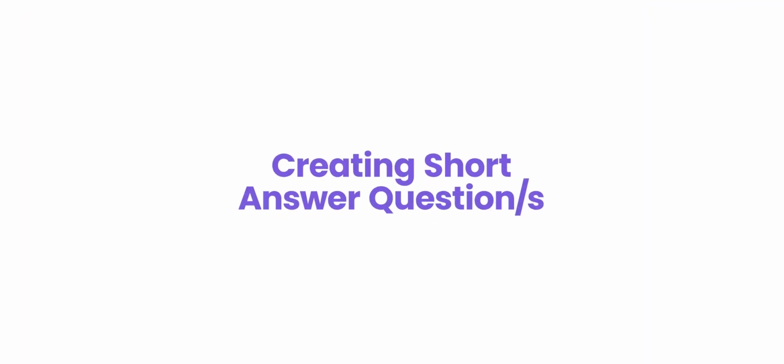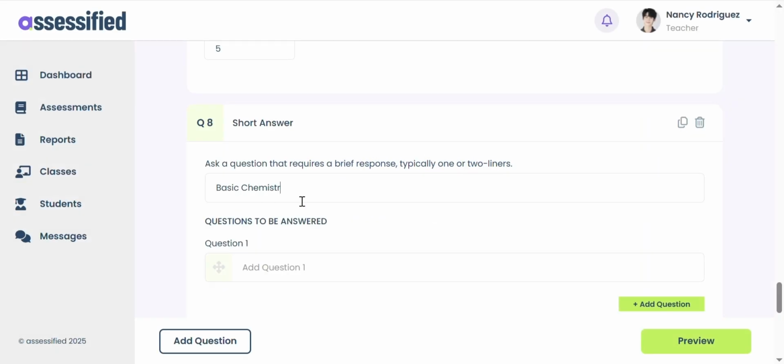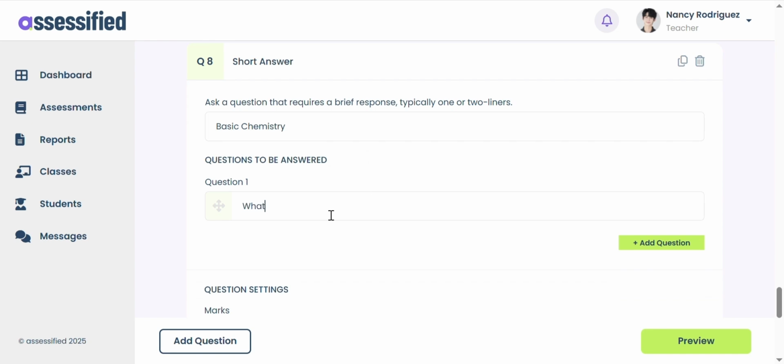Creating short answer questions. Start by entering the question title, then add your first question. You can also add more questions, which will appear as question 2, and so on.